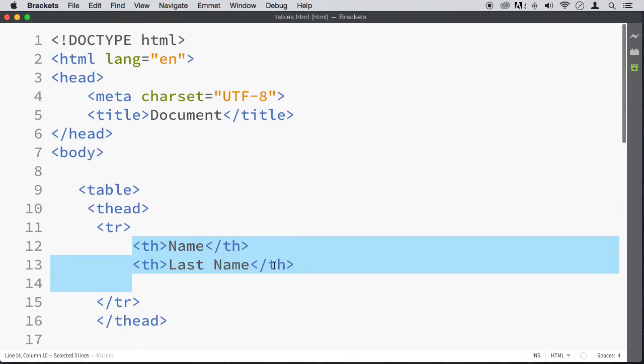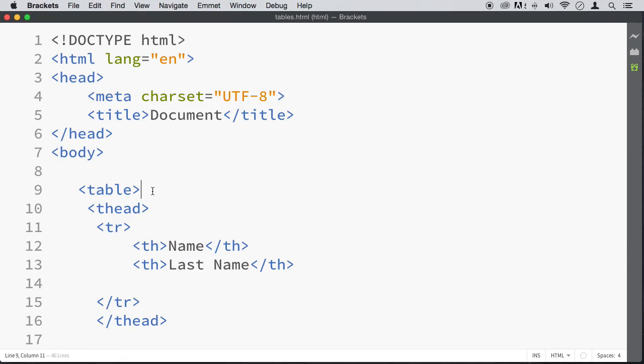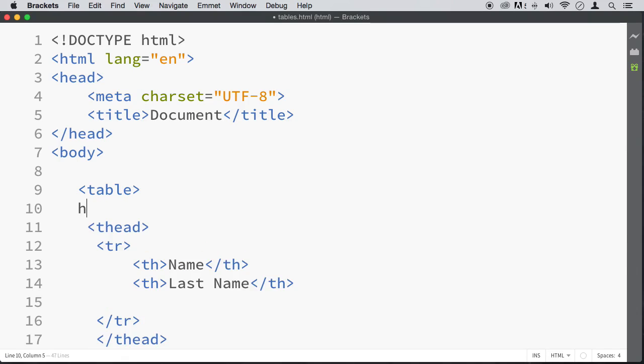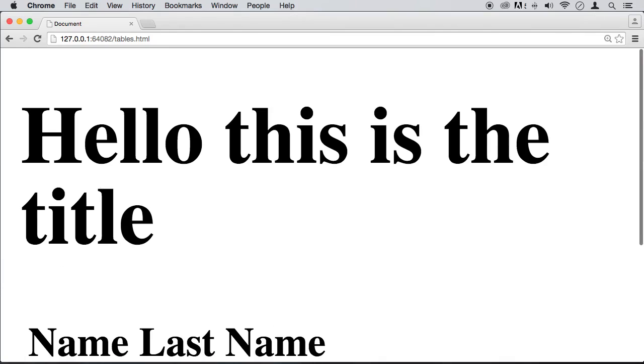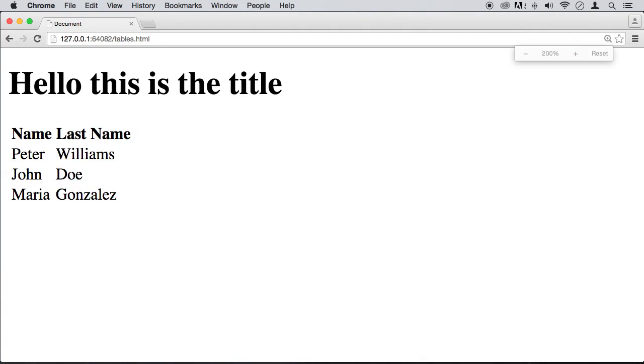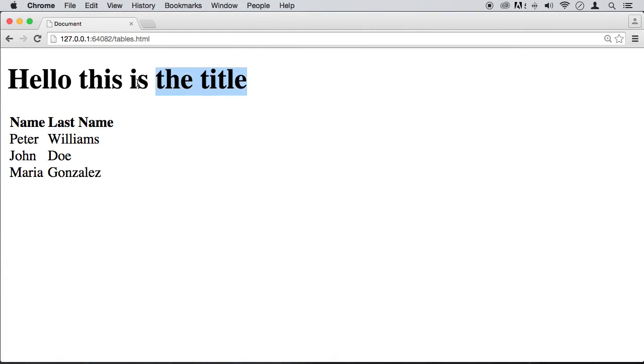All right, and then another thing is that you can put whatever you want in here inside the table. As a matter of fact, there are many elements that you can put in here. You can say something like hello, put an H1 here and say this is the title, right, and come back here, refresh, and now this is huge. Let's just make it smaller. See that? So you can put anything inside the table.